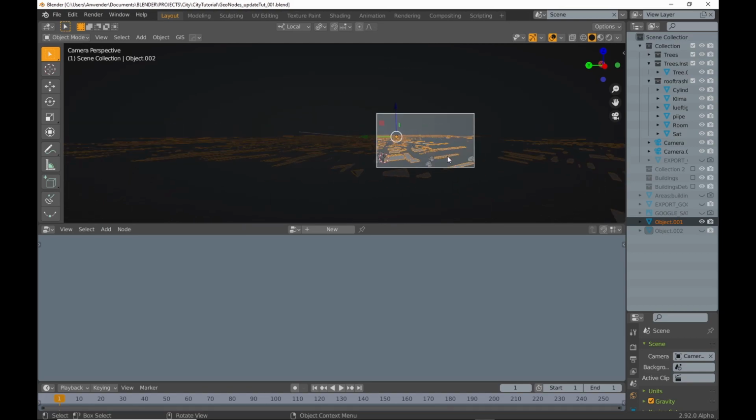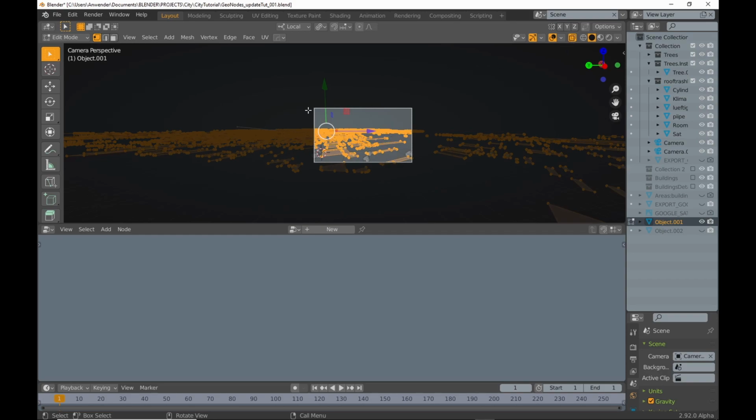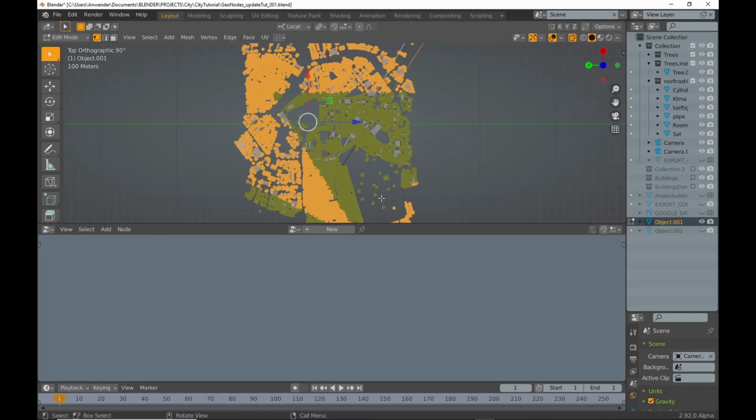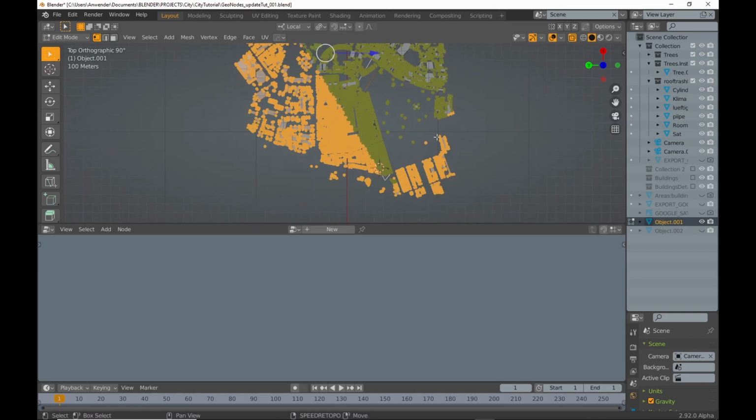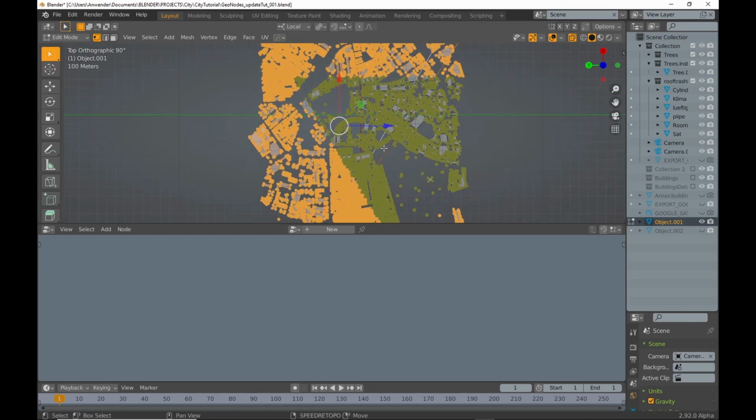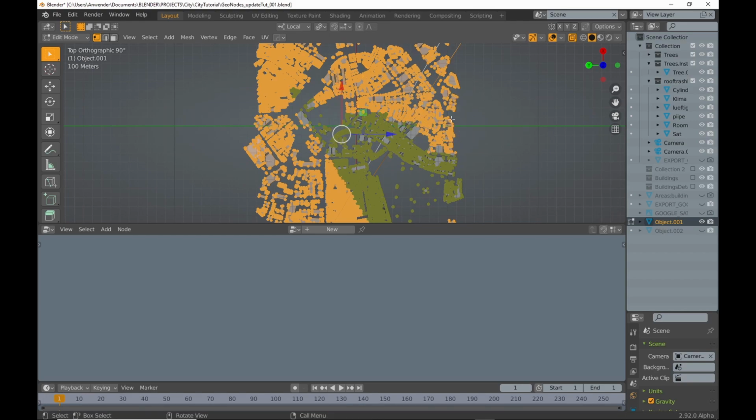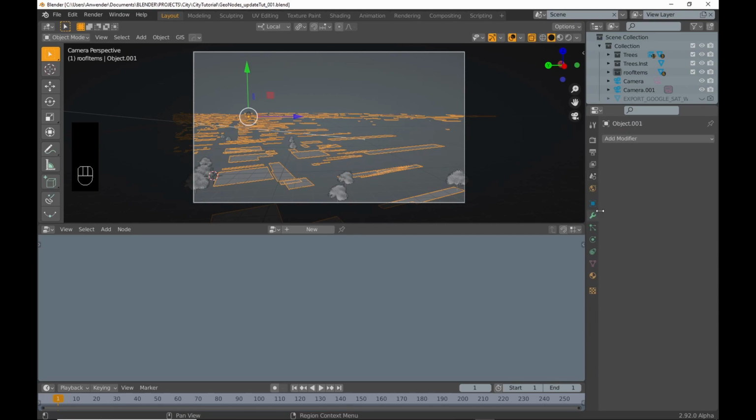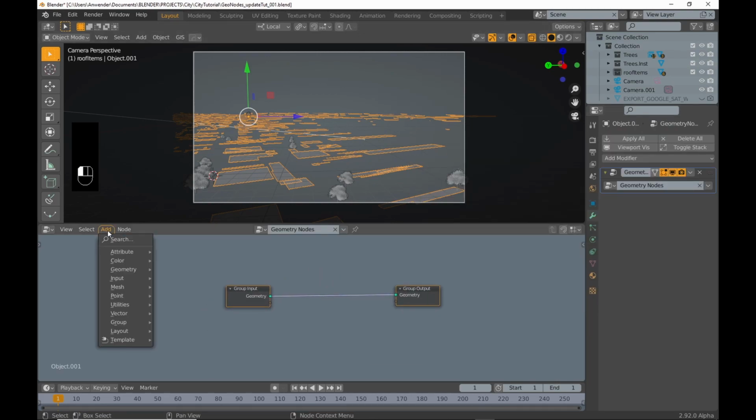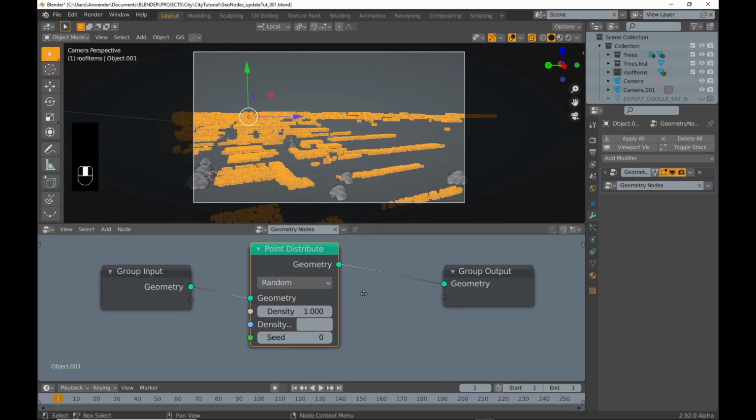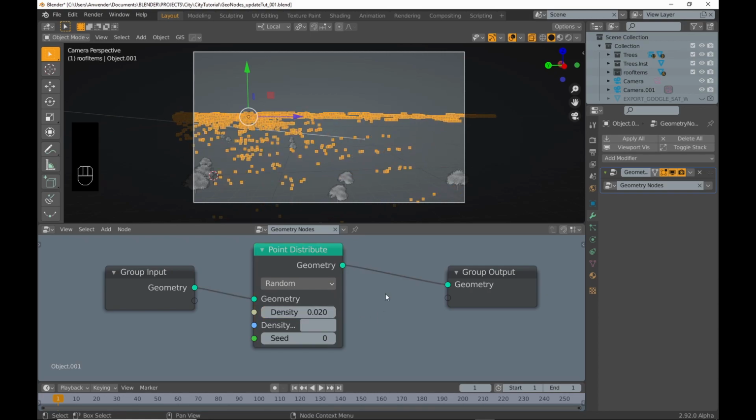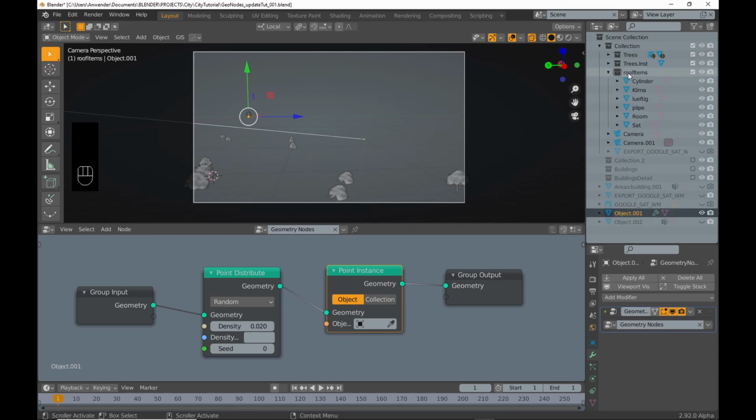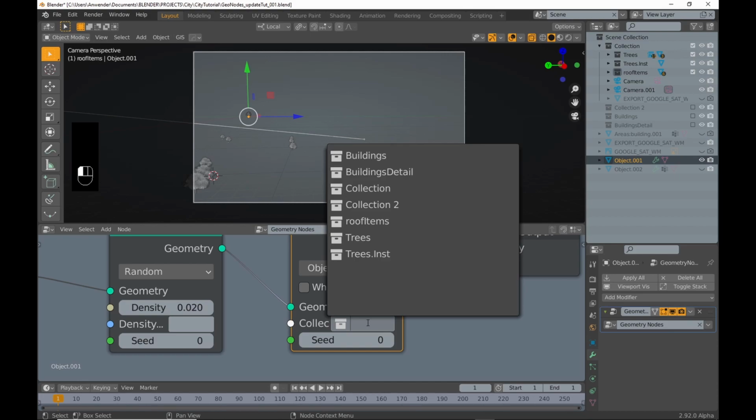Then in edit mode, I select all vertices which are not seen by the camera and delete them. Then I add a geometry node modifier and a point distribute node and adjust the density. Next I add a point instance node and select collection. In the dropdown I choose the roof items collection.